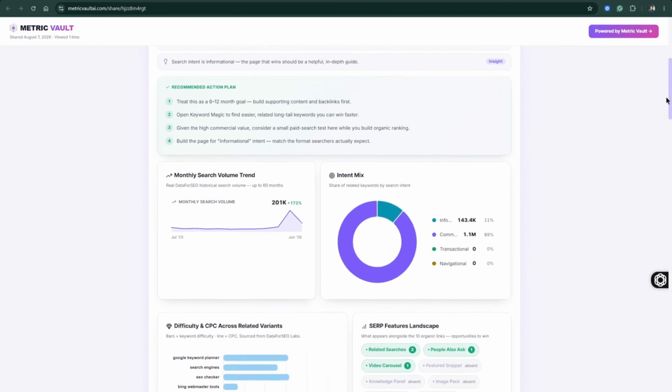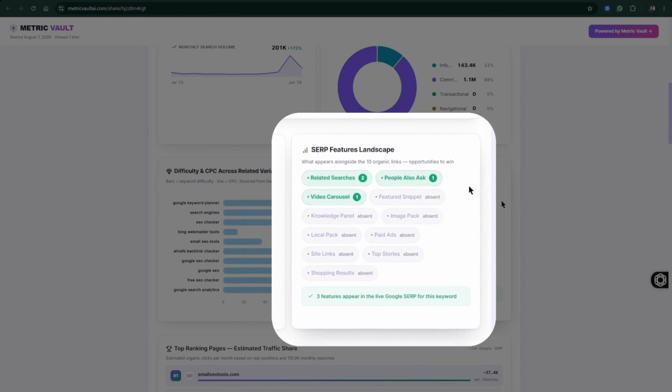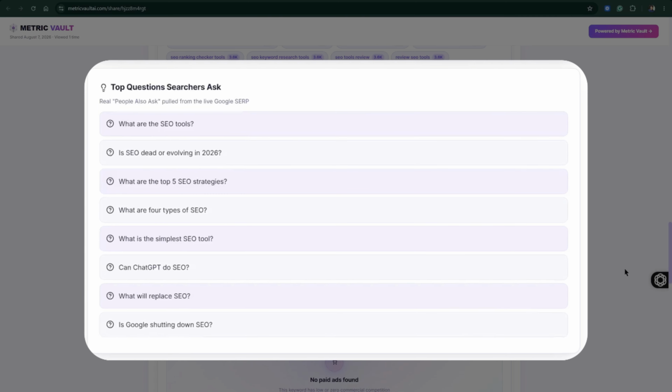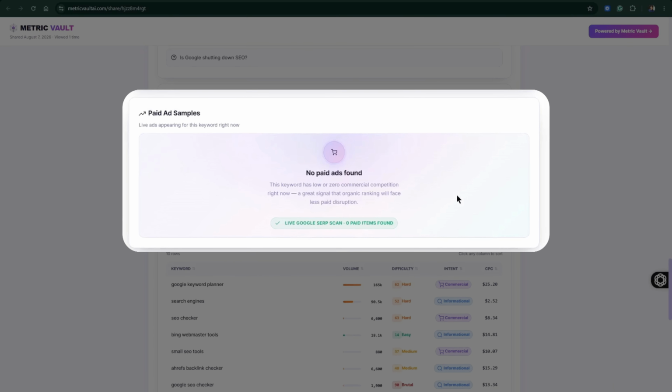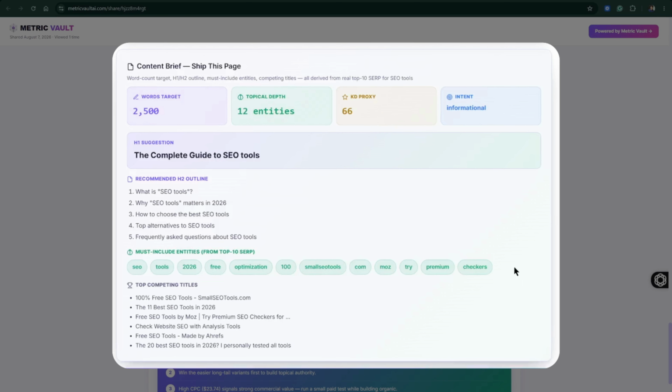SERP features. MetricVault shows which Google search features appear for that keyword, including featured snippets, AI overviews, images, videos, people also ask, and local packs. Knowing these features helps you optimize your content to appear in more places on Google.